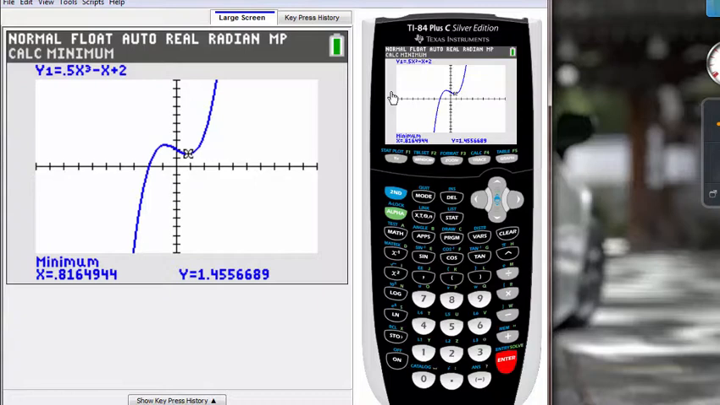So yeah, that's how you find the maximum and minimum on your graph by using the maximum and minimum key.